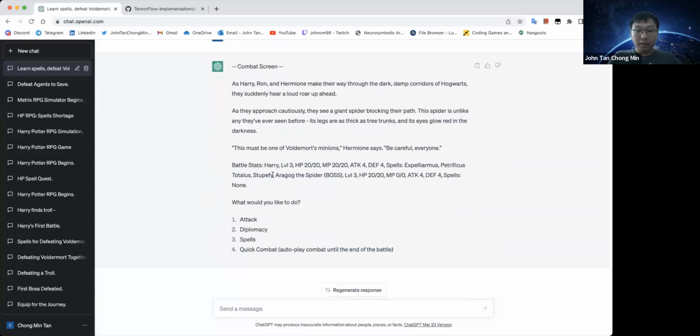Aragog the spider boss. Oh no. Okay, so you can see over here, they actually put everything in commas. I wanted it in the, what do you call that, the straight line. Sometimes it gets it right, sometimes it doesn't. And that's also because of the context length. If the context length was better.